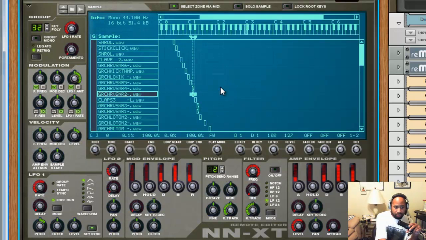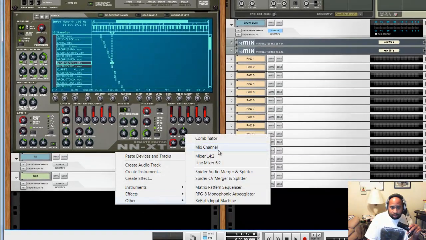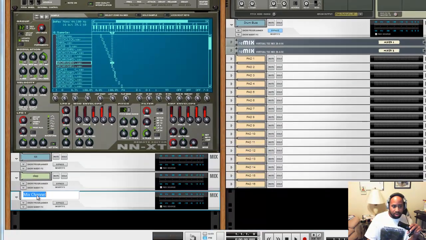Let's do that again. Highlight both of them. And the next thing we want to do, when you highlight both of them, move them to the desired audio output path, which is going to be 7 and 8. You're going to create a mix channel. Once you create that mix channel, you're going to call it snare, or let's just say snare 1.